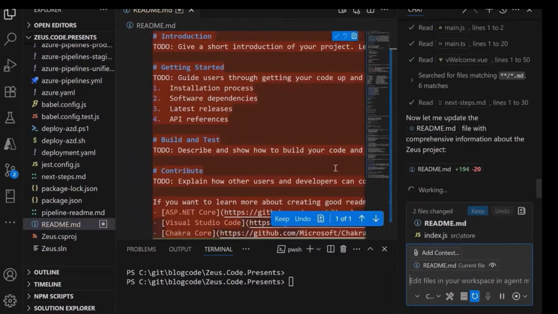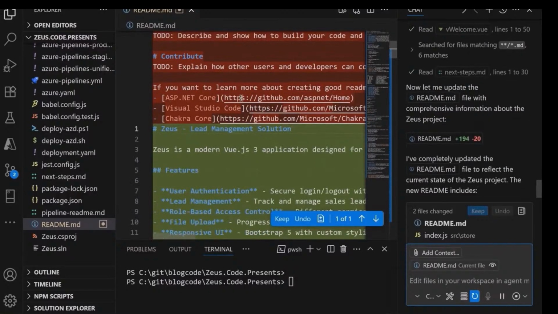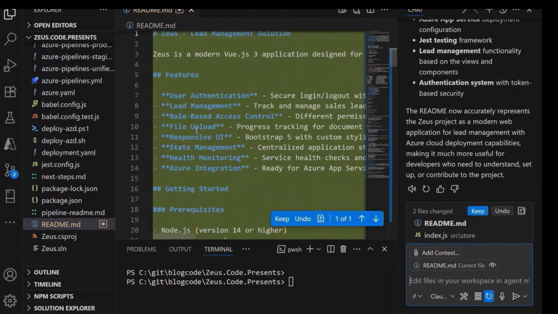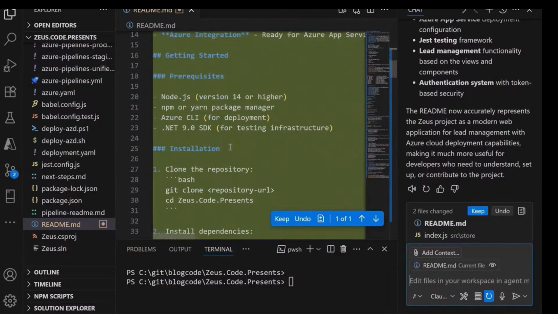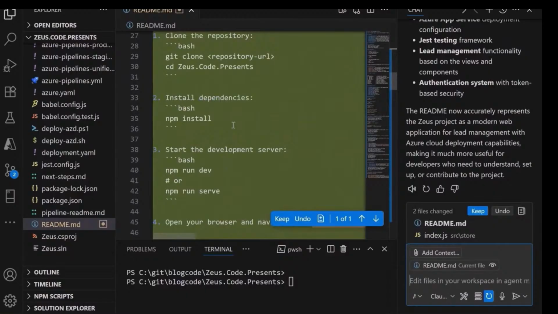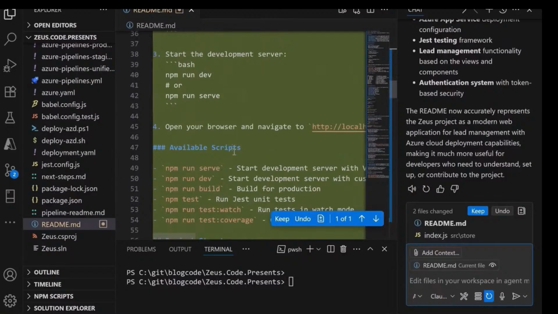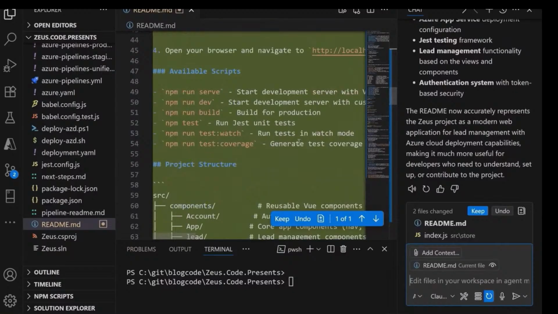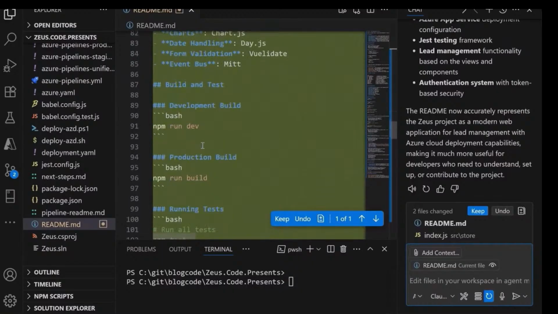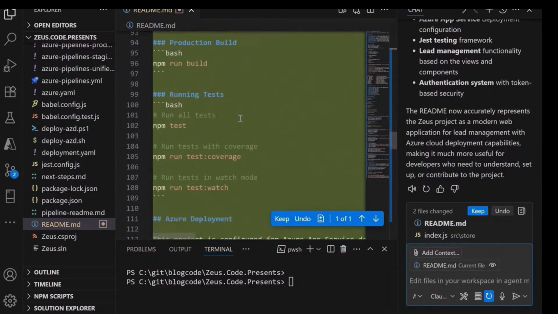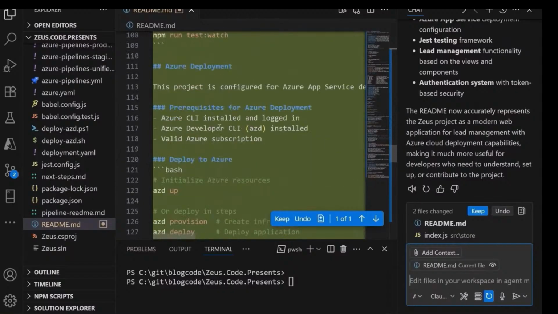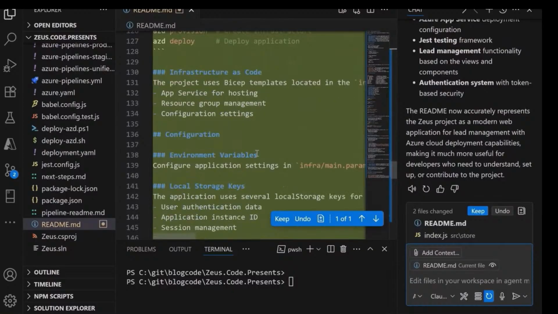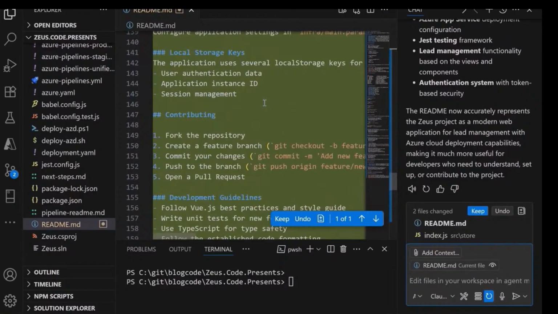And there we go. So notice that basically the entire initial content has been replaced by new content that describes the solution, the features, the prerequisites that you need to have installed, the installation of some of those prerequisites, installing the dependencies, creating a development server, and how to run the application, some available scripts that you can use to do various things, the file structure, the technology stack, some instructions for actually running the application and testing it, the Azure deployment pieces, the prerequisites for deployment, how to deploy it to Azure, infrastructure as code, the environment variables for configuring the deployments, etc.